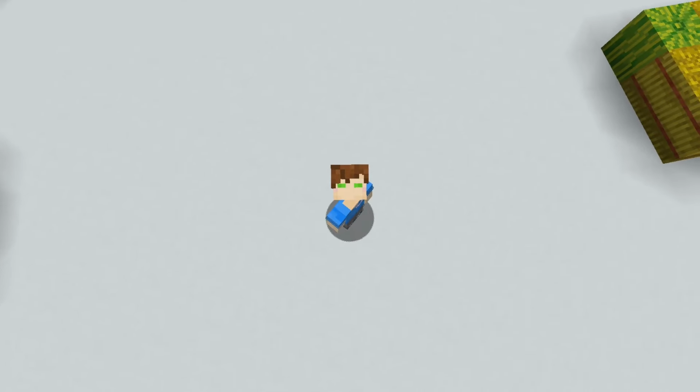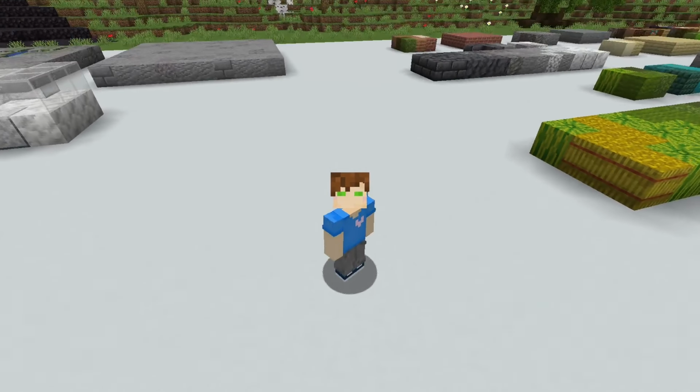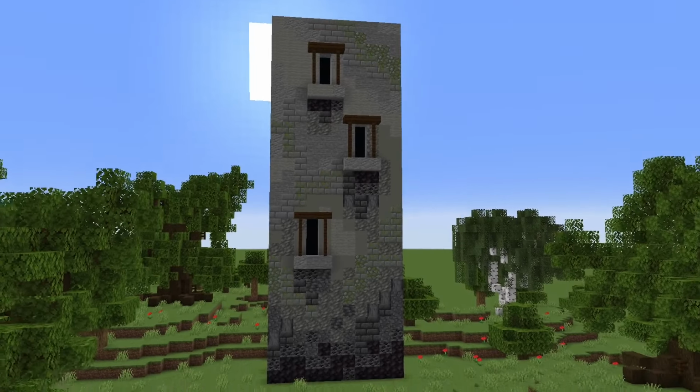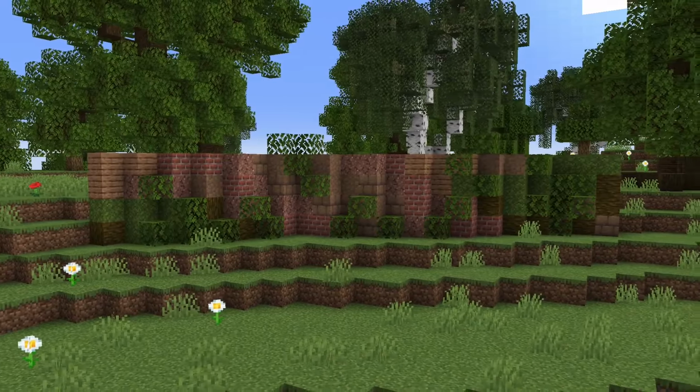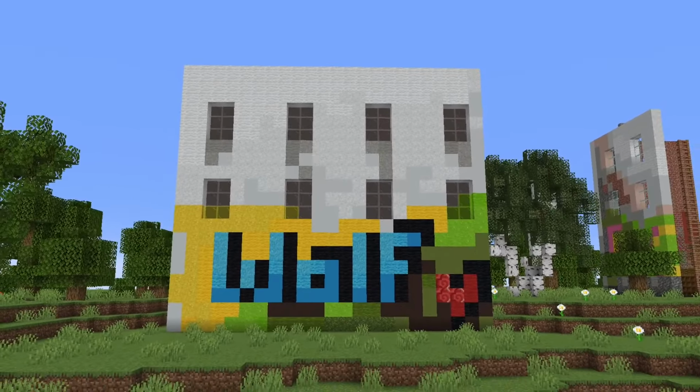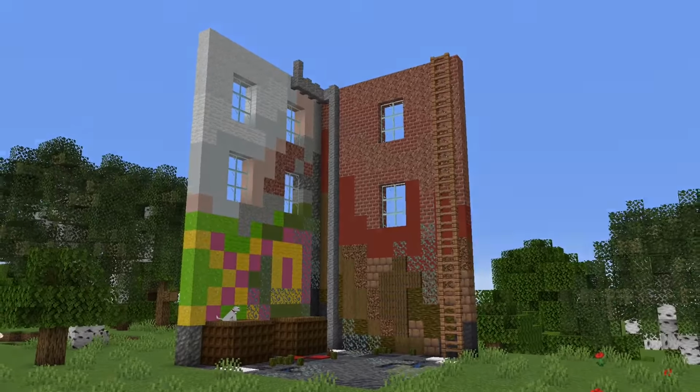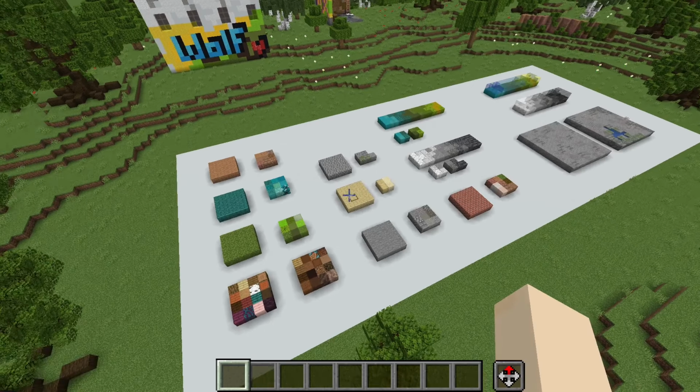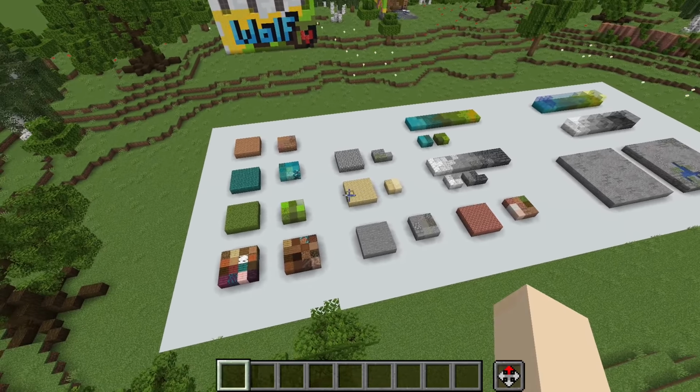Hello! There are many different ways to texture a build, but today I am going to show you how I like to do this. I prefer a more messy and colorful style, and for this we first have to understand just a few little things. So let's have a very summarized walkthrough through this.